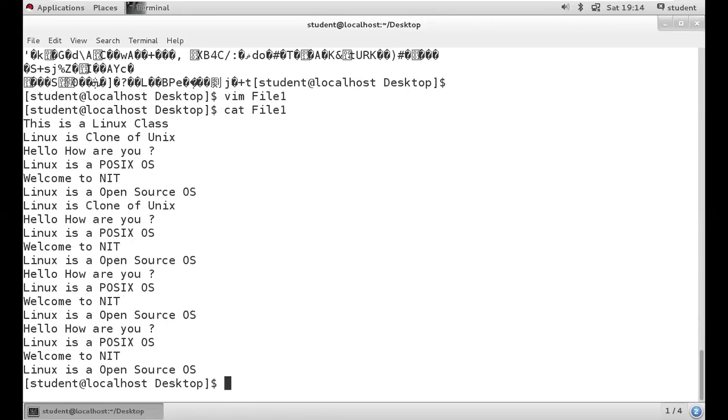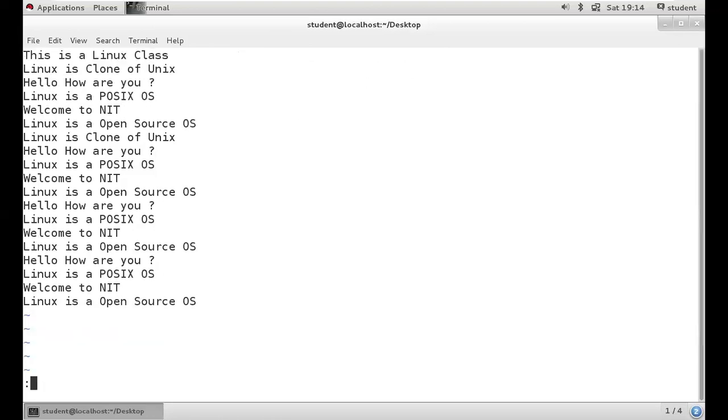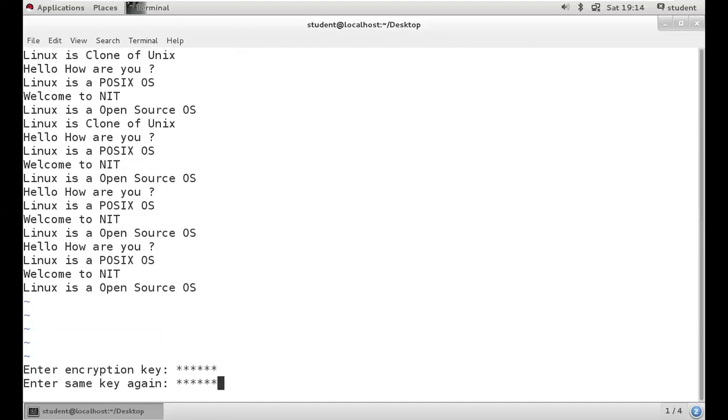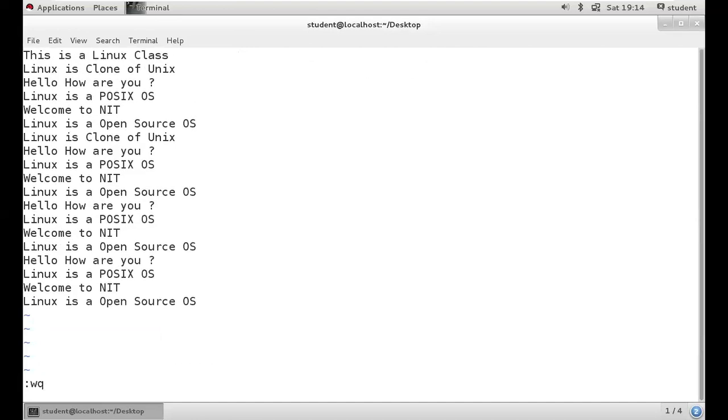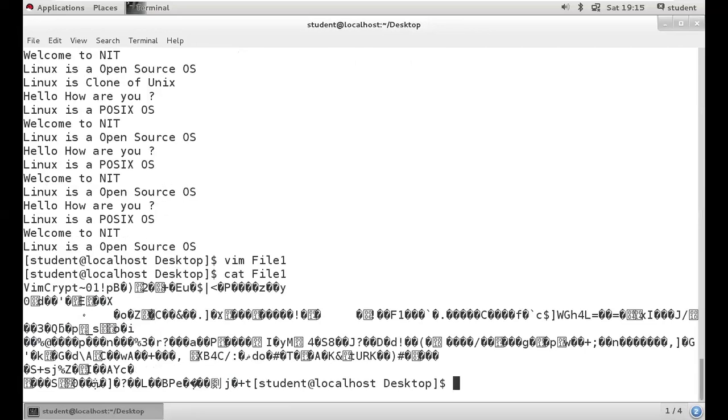That green color t-shirt. So let's see here. Cat file one, it's not encrypted, right? We need to encrypt the file for protection. Assume this file has some confidential data. Always we need to encrypt such a file, right? So how are we going to encrypt? We are going to assign one encrypted password for this file. Open this file with the Vim editor, colon, capital X, enter, save and quit. Then cat file one. What happens? See, it got encrypted.